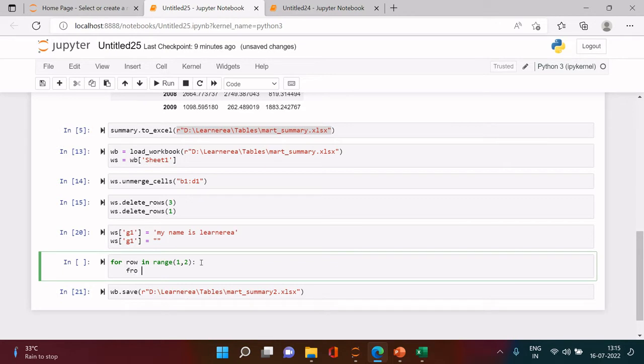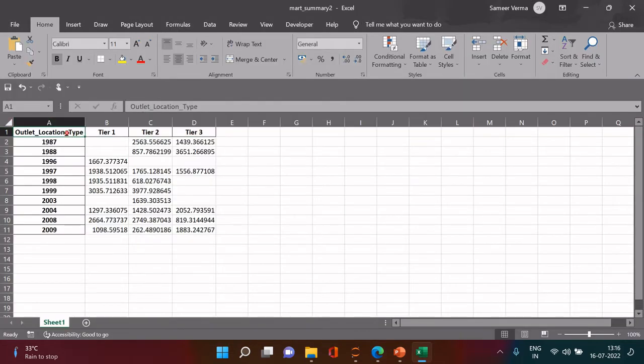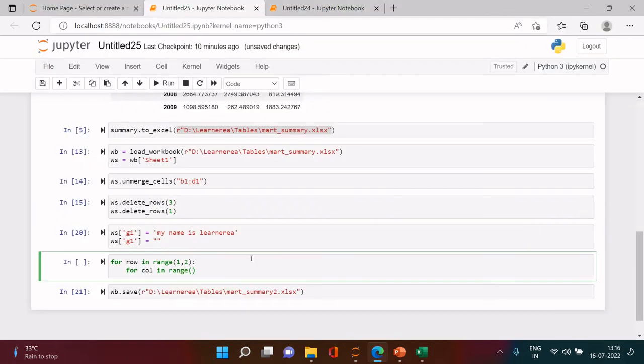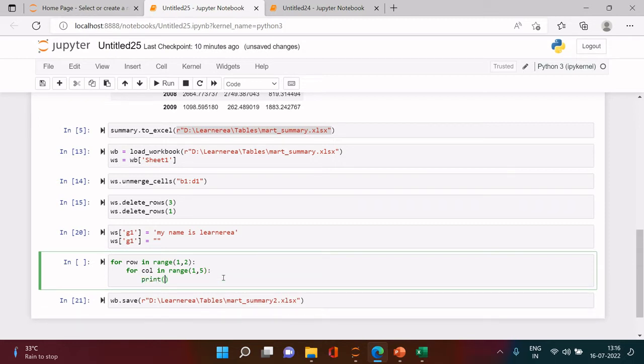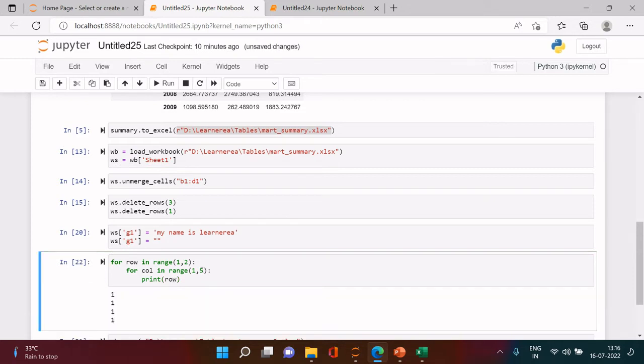Hope that is clear. Now next thing which we're gonna do is for column in range, and how many columns do we have to fill the color in? There are 4 columns, A, B, C, D. These all 4 columns we need to fill the color in. So that's why I will put 1, 5. Now let's try to print the row first. It is always taking 1, right? And let's try to print column, then 1, 2, 3, 4. It selected all those 4.